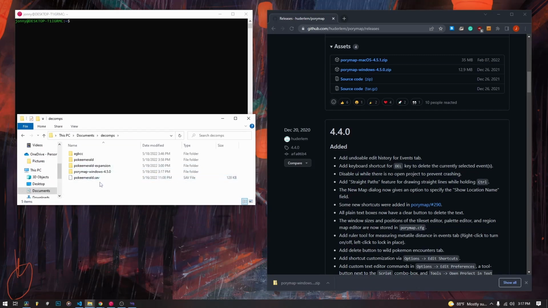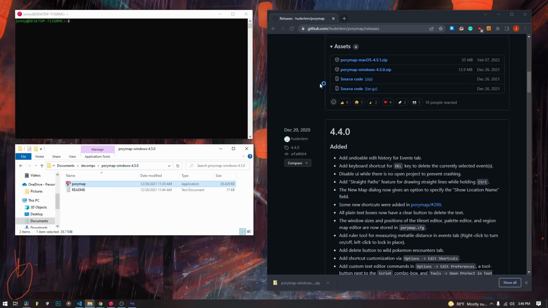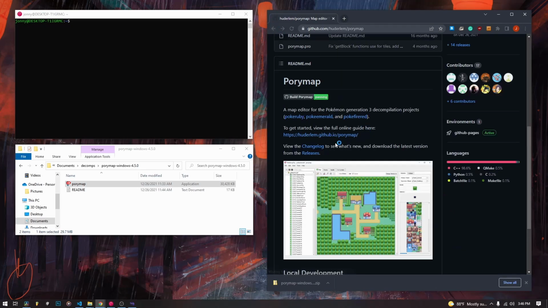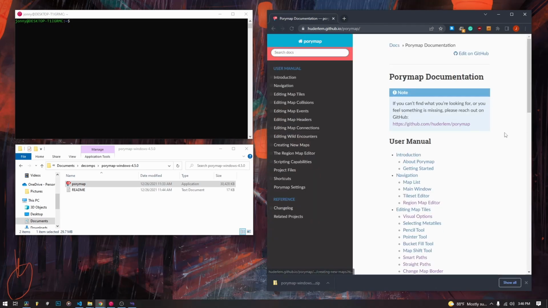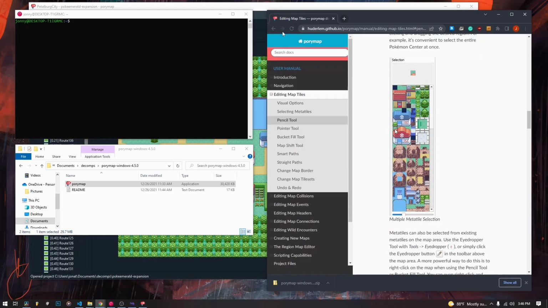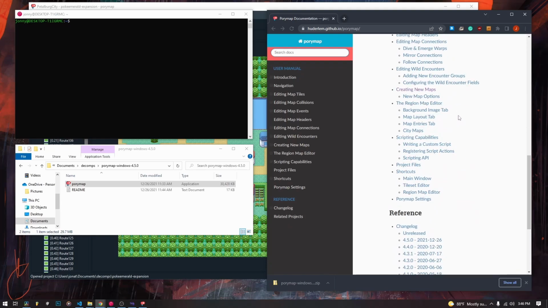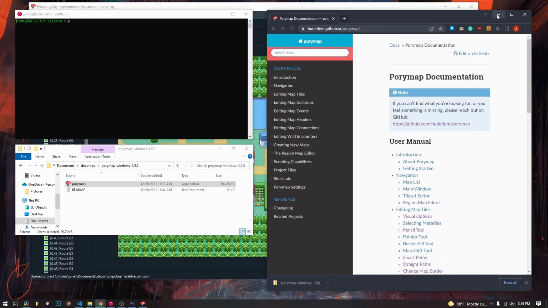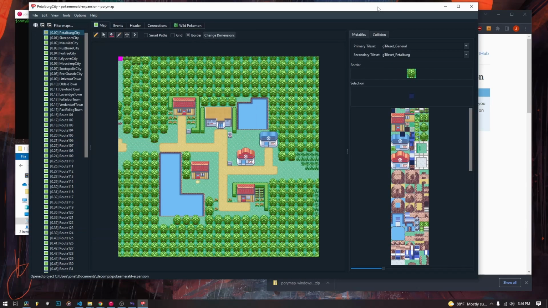Okay, so now we should have Porymap downloaded. Okay, we're going to open Porymap. We are also going to go back into our browser and click on this link here to open the Porymap documentation. This is just a lot of little tutorials and information about how to use Porymap. We're going to be going over a lot of this right now, but it's a good resource for a comprehensive look at everything that has to do with Porymap.